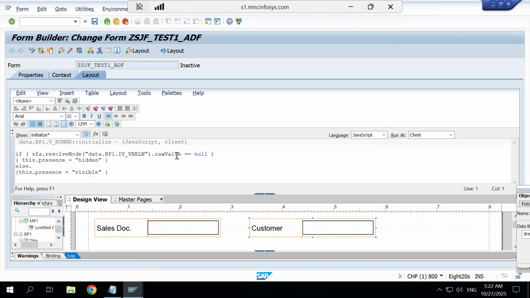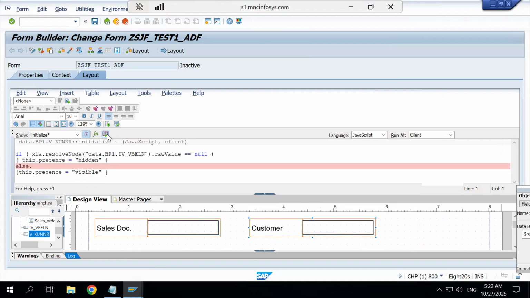And raw value. Raw value means this field is containing some value. If it is null, then I'm selecting this one, right? This means I'm selecting the customer number. The customer number presence is equal to hidden because the value is not available in the VBELN. Otherwise, I want to display it as visible. Let me check the syntax first of all. Else. Let me check it once again. There is no issue.